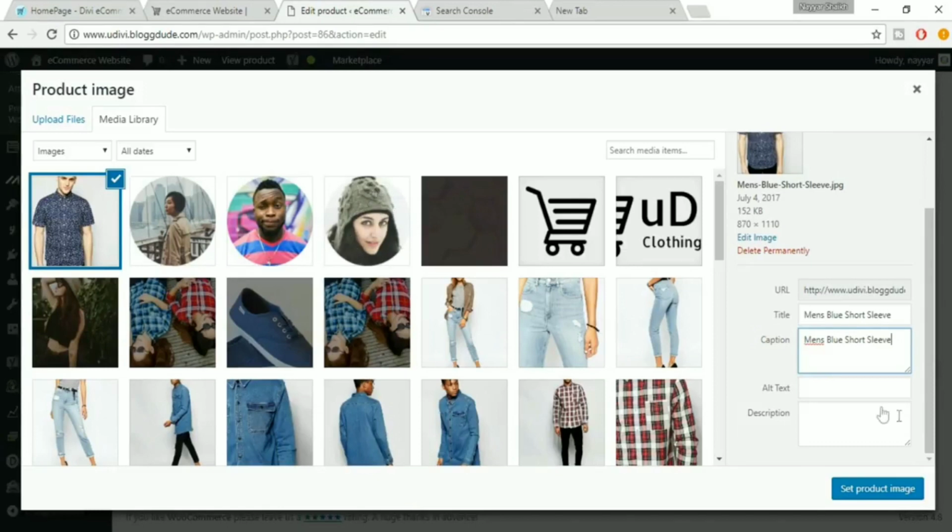Okay, so you have to put a caption for this image. So this image is selected, and make sure you do this for all the images which you have used in your website. Then there is alt text. What is an alt text?